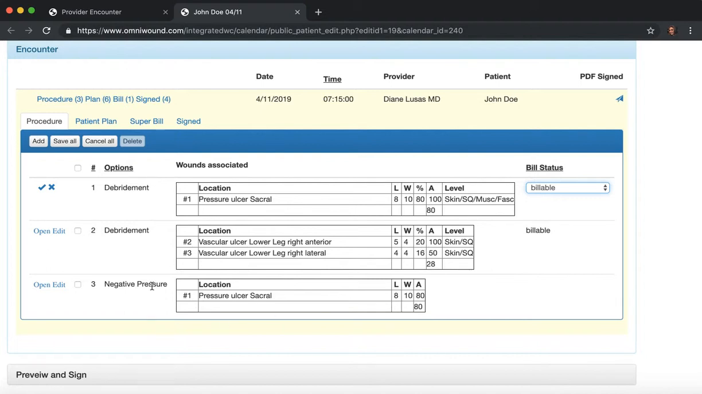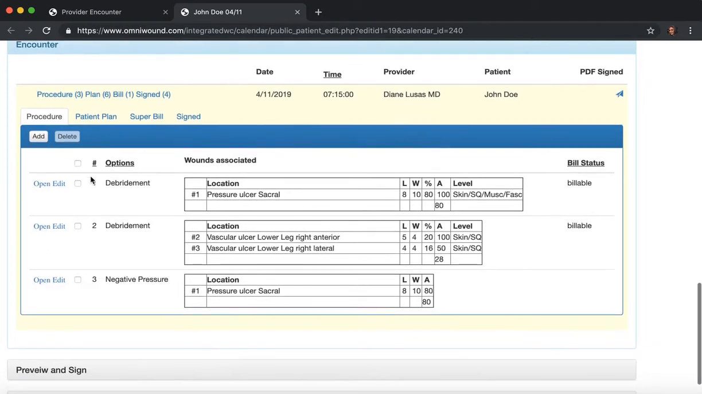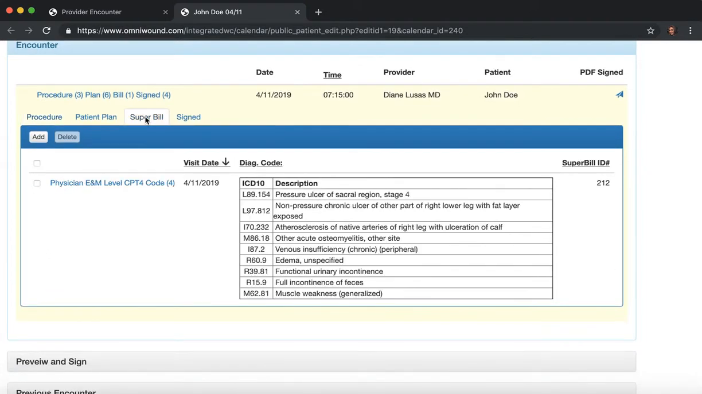We left out the negative pressure procedure as a debridement was done on the wound, therefore it cannot be also billed for a negative pressure application. Okay, so we'll save that. And now we will go to our super bill.